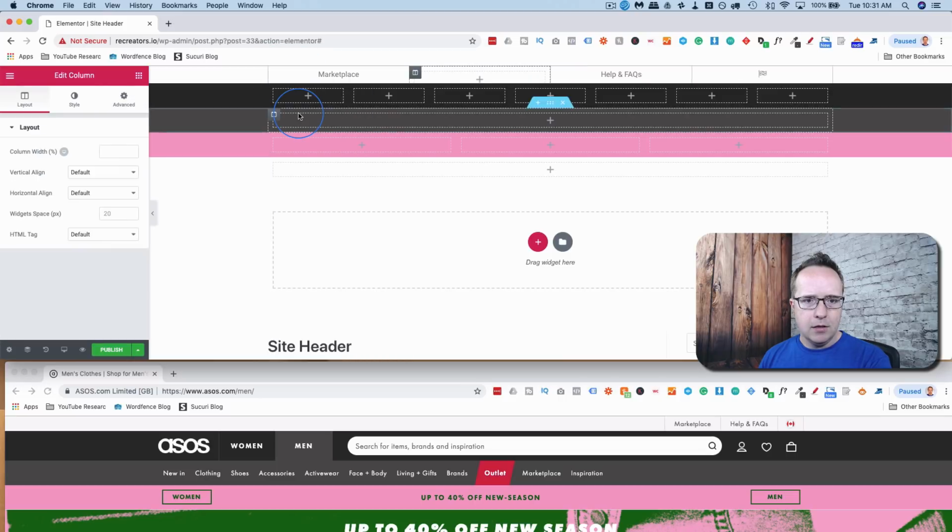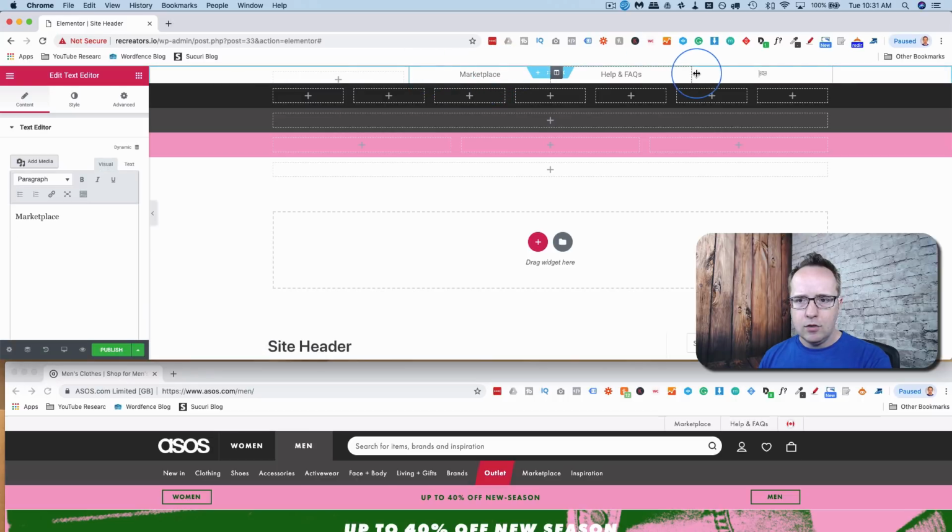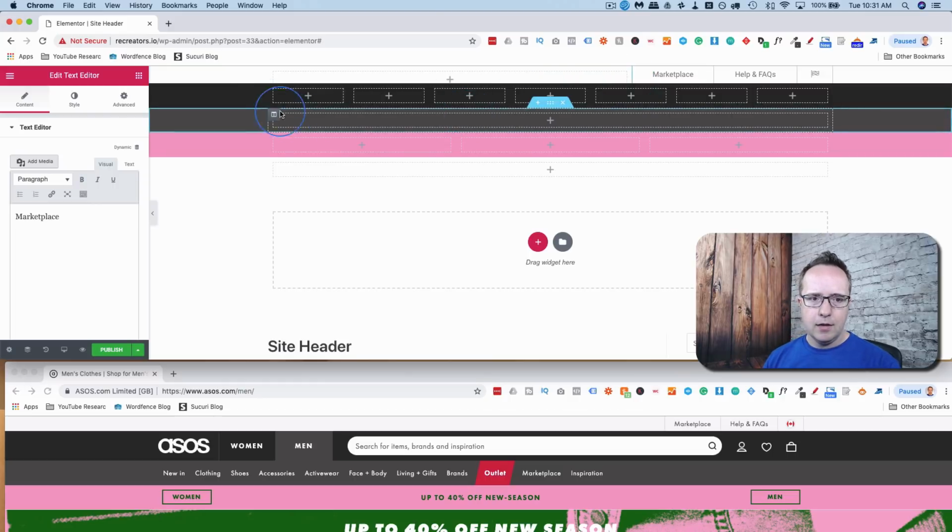Going to add one more column. This is going to be an empty column just to make everything squish over to the right side. Drag and pull to make these menu items a little thinner. There we go. There's our top bar.